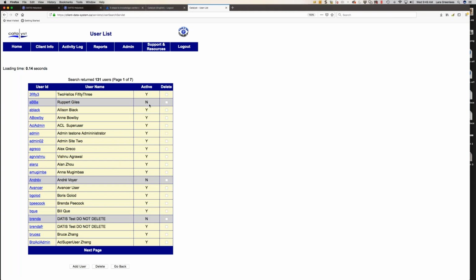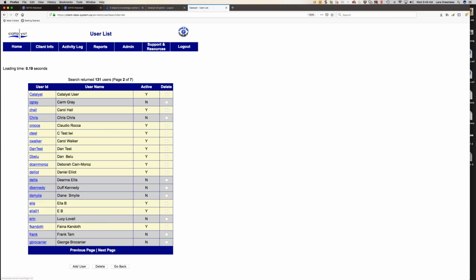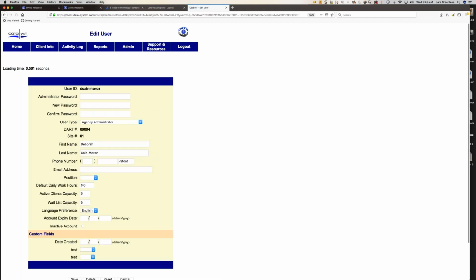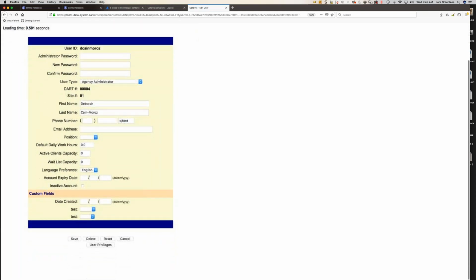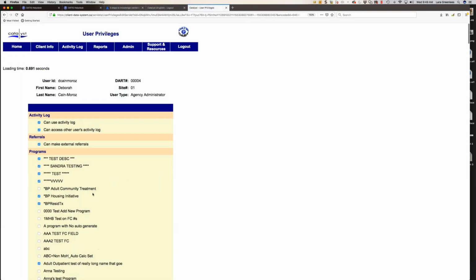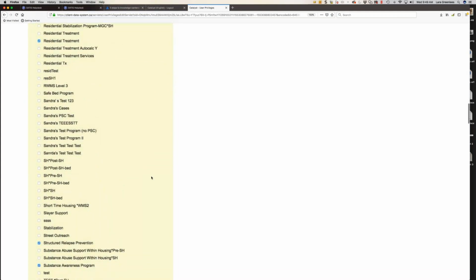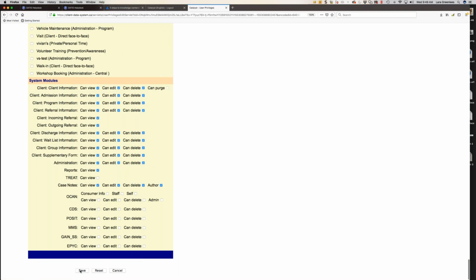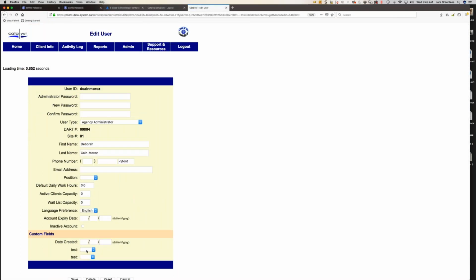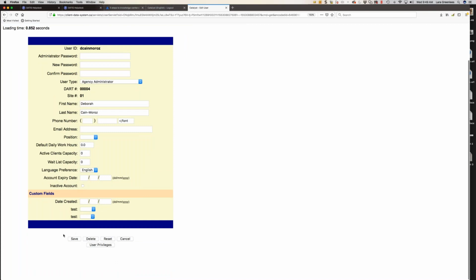So you can see all the active accounts. The inactive accounts are no. I can delete accounts this way. There are several pages because this is a test database. So let's say I wanted to edit, for example, Deb's account. I click on her user ID, it comes up, and then I go to user privileges, and I can give her access to other programs, for example. Maybe I've just added some programs. I scroll down, and then I click save. If I wanted to edit anything on the main screen, I believe I have to type in my admin password, and then I can save.